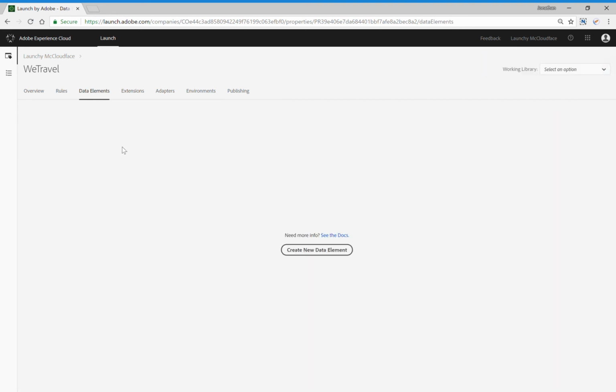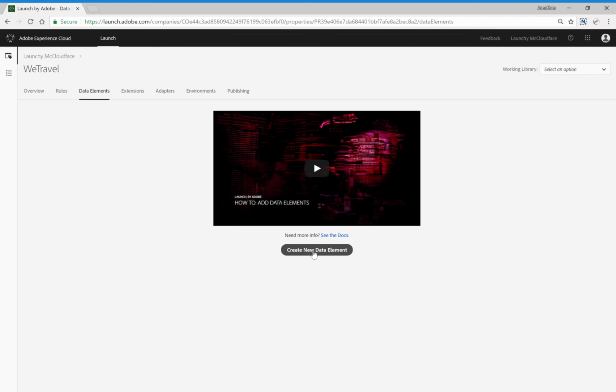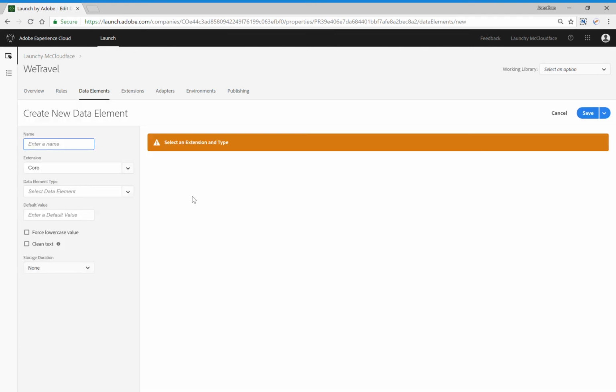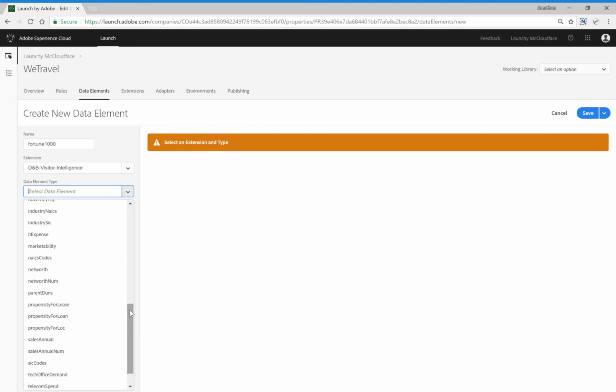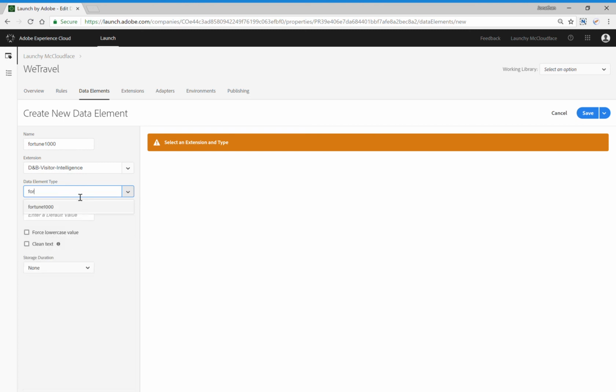We'll do that by going to the Data Elements portion of the user interface and clicking Create New Data Element. Let's say you're interested in understanding whether or not a visitor is from a Fortune 1000 company. You'll notice that there's this extension drop-down menu, and when I click on this button, the D&B Visitor Intelligence extension shows up. And when I select that, you'll notice that Dun & Bradstreet has added all of these different data types directly into Launch.